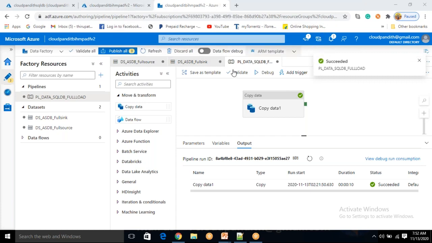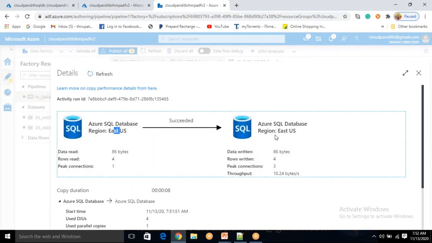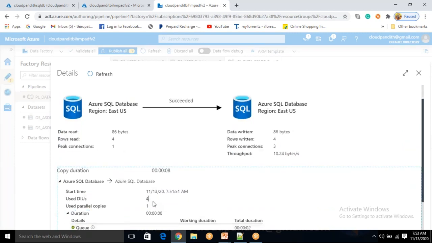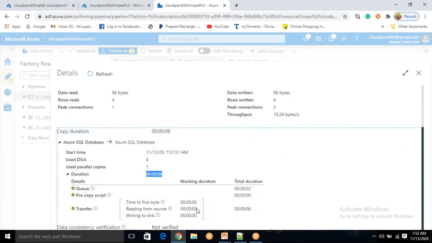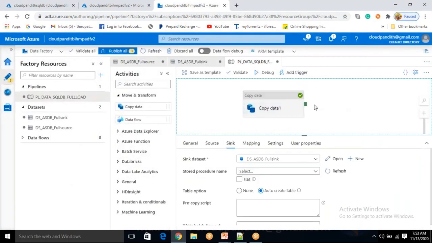Now, how to see the copy activity details? Just click on this. You see you are moving data from the East US database to the East US database. Total records read 4, records written is 4, the throughput we know. DIUs used here I have used 4, the parallel copies I have used 1, the total duration it took is 8 seconds. For queuing this particular activity, you see there is 2 seconds, and for copying 6 seconds. Total it took 8 seconds to copy data. All the details we have.